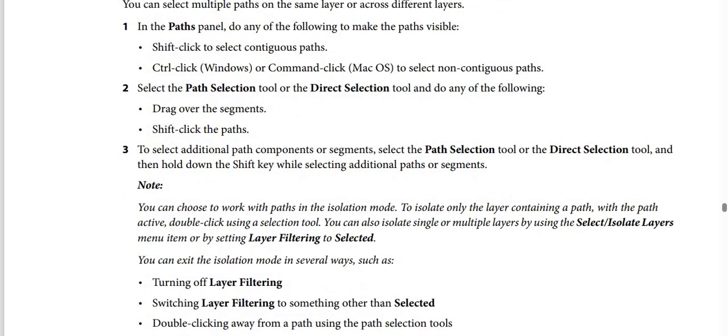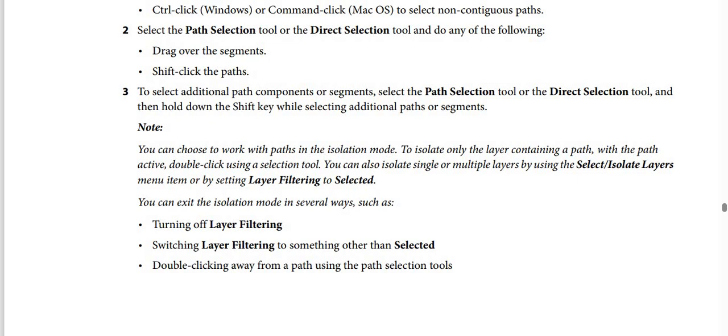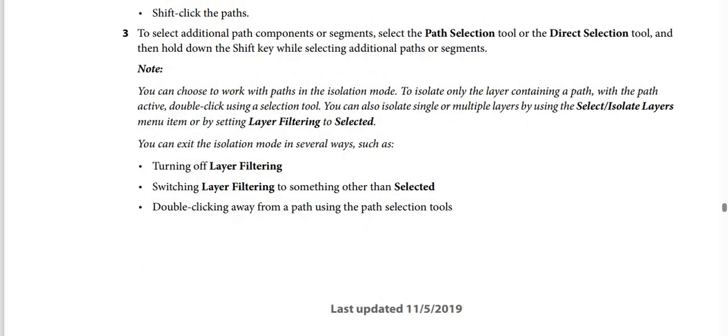Step number 2. Select the path selection tool or the direct selection tool and do any of the following again. Drag over the segments and Shift-click the paths. Step number 3. To select additional path components or segments, select the path selection tool or the direct selection tool, and then hold down the Shift key while selecting additional paths or segments.